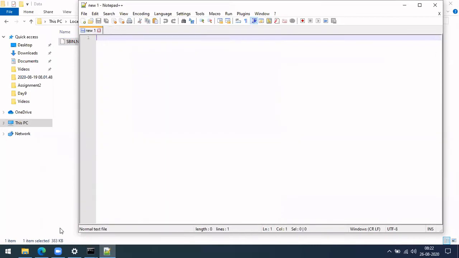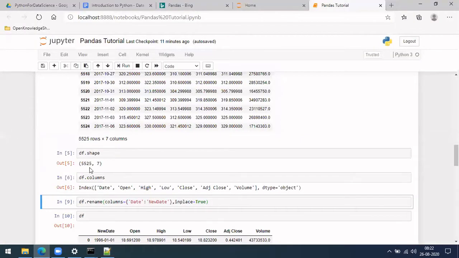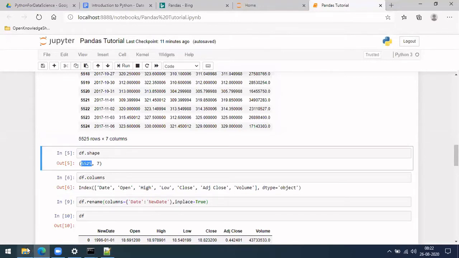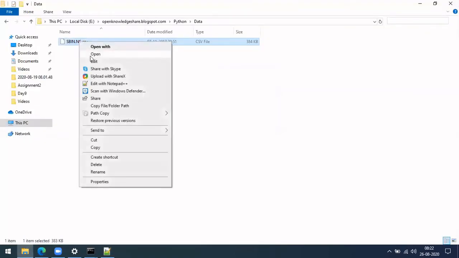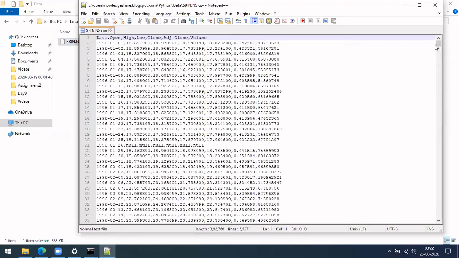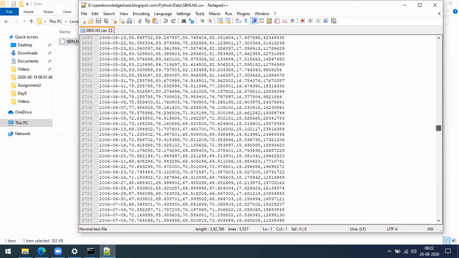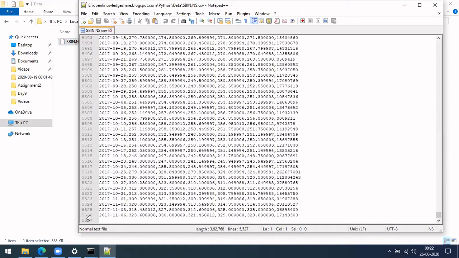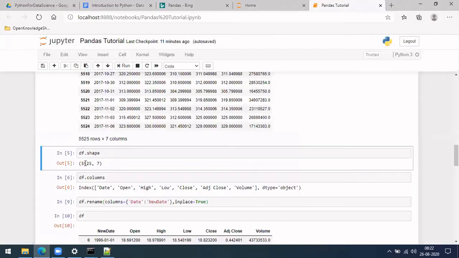The total number of rows is somewhere around 5,000. Yeah, so 5,000. You can also see that. So this is what it is: 5,226. But the first one is the header. So 5,225.